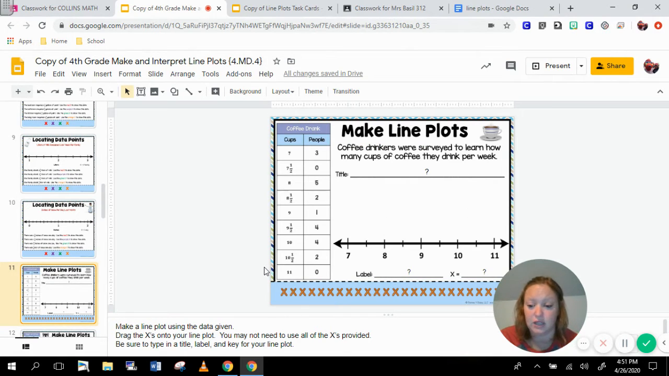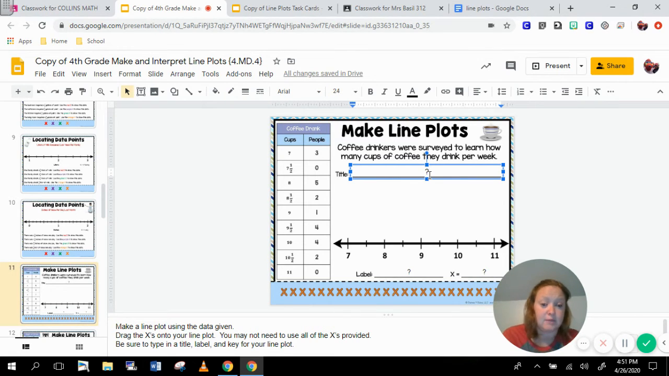Here you're kind of creating the whole thing. So you have to place a title. Your title has to make sense. So it looks like it's saying coffee drinkers were surveyed on how many cups of coffee they drink per week. So something along the lines of how many cups of coffee, or coffee drinkers, or just coffee, something along those lines. You wouldn't put miles walked like that. That wouldn't make sense for that title.